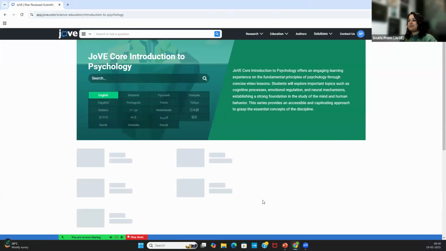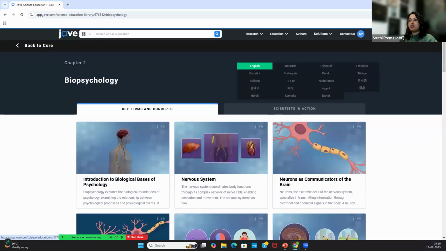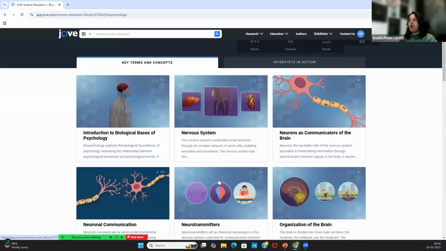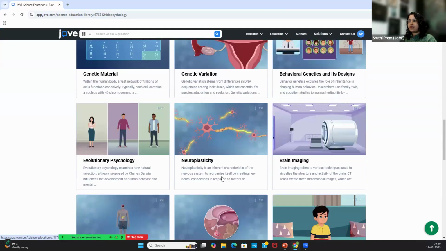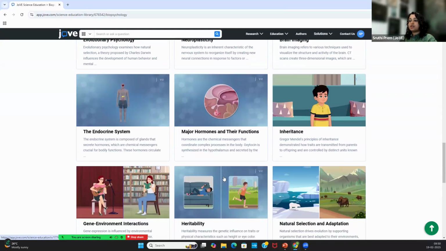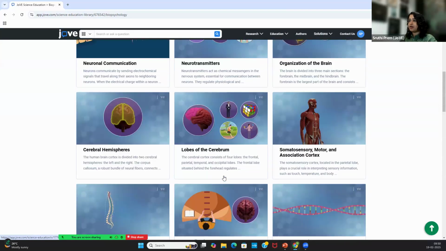Very interestingly, visually represented topics, chapters. So we have around 9 chapters here. Let's look at chapter 2, biopsychology. Let's take you through that. So when you click on that, you will see all the different topics, the subtopics that are very important for students to understand and have a foundation in.